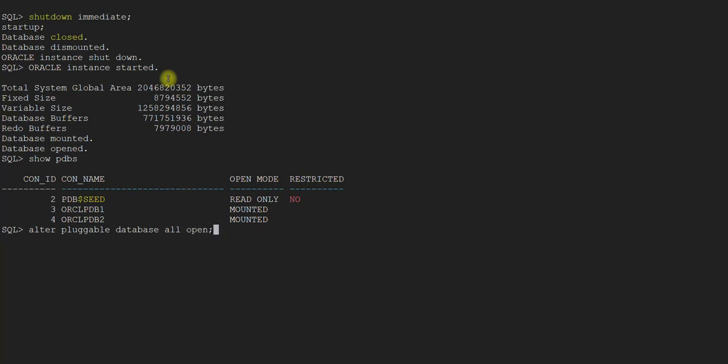Okay, done. Alter pluggable database all save state.